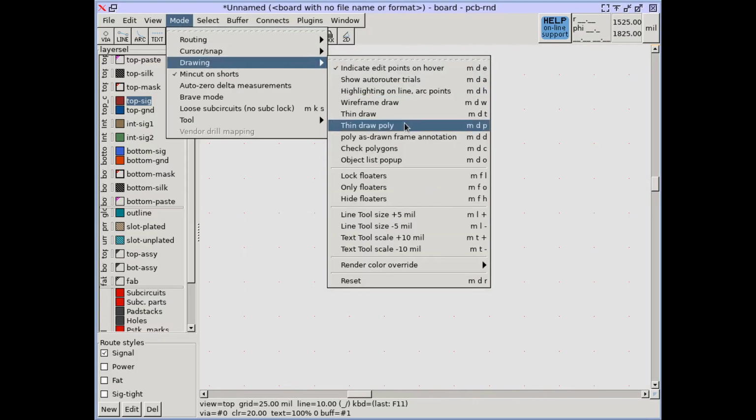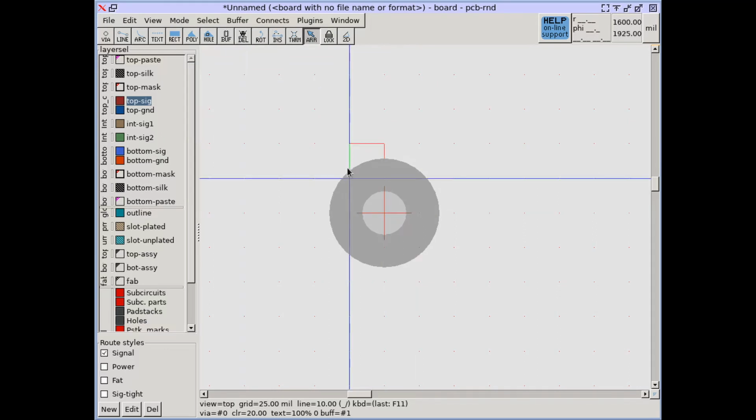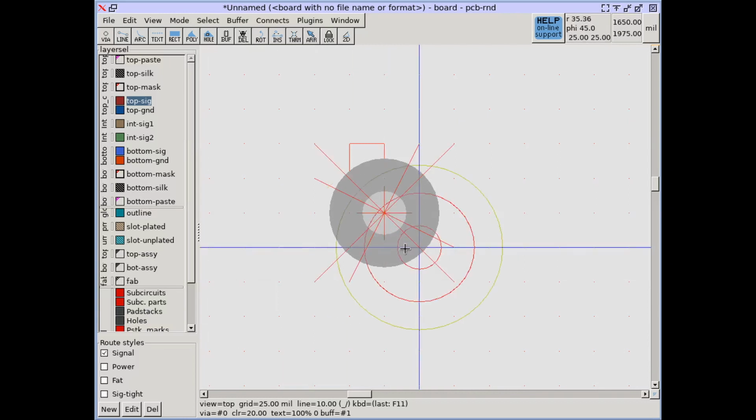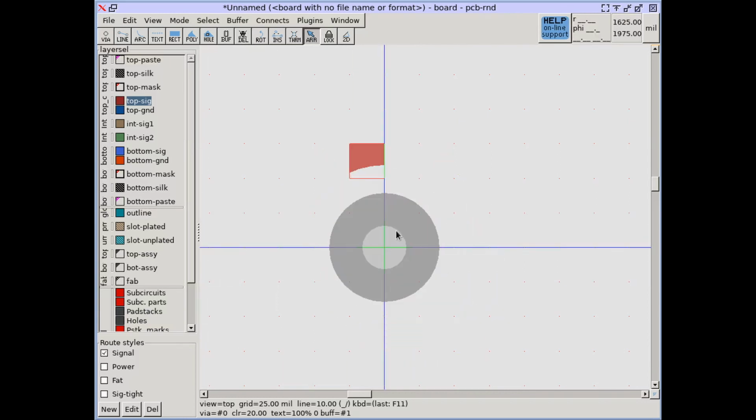Enabling the as-drawn frame exposes the tiny polygon lurking under the via's clearance. Moving the via away removes the clearance from over the polygon, which appears again.